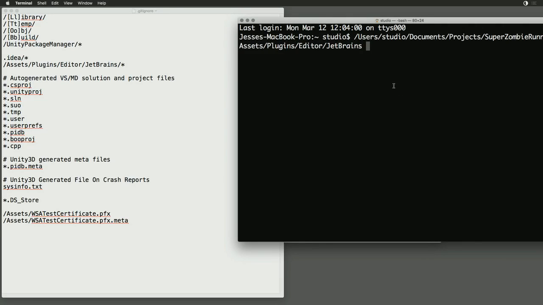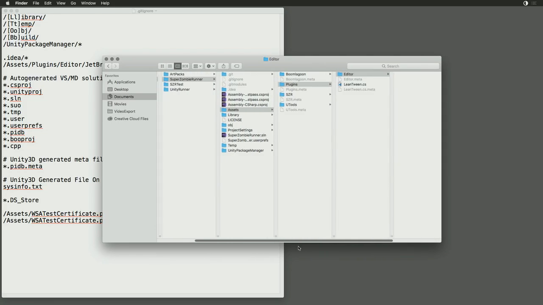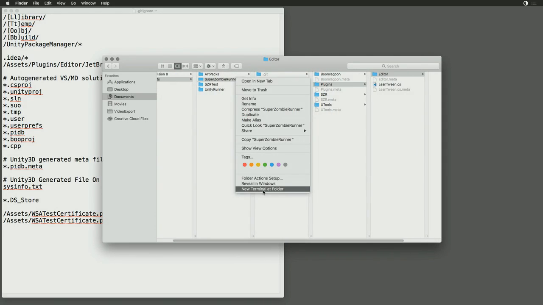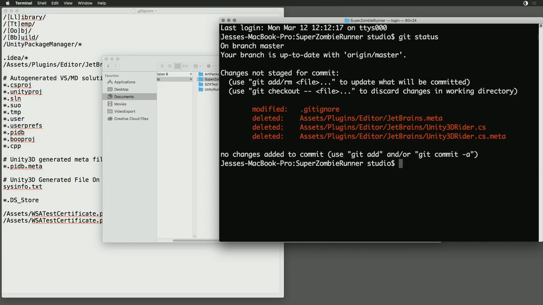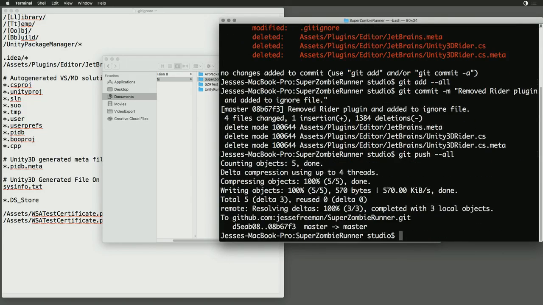next on our list, let's close this out, is we're going to delete these two things. So let's move these to trash. And then in the new terminal folder, we're going to open up git status. And let's just add, commit, and removed Rider plugin and added to ignore file. So we're going to push this up.